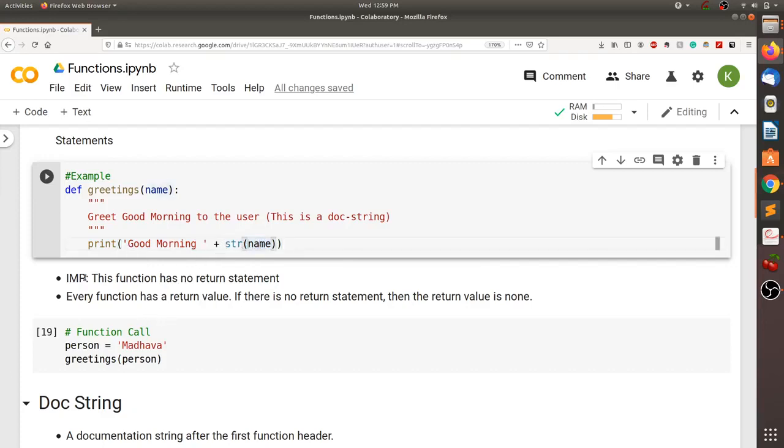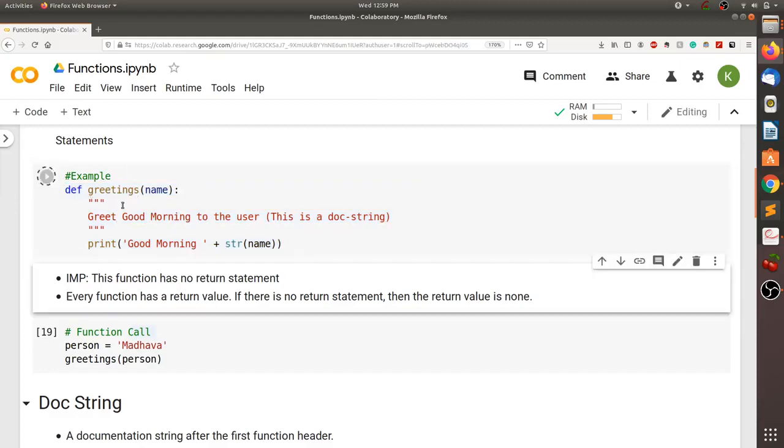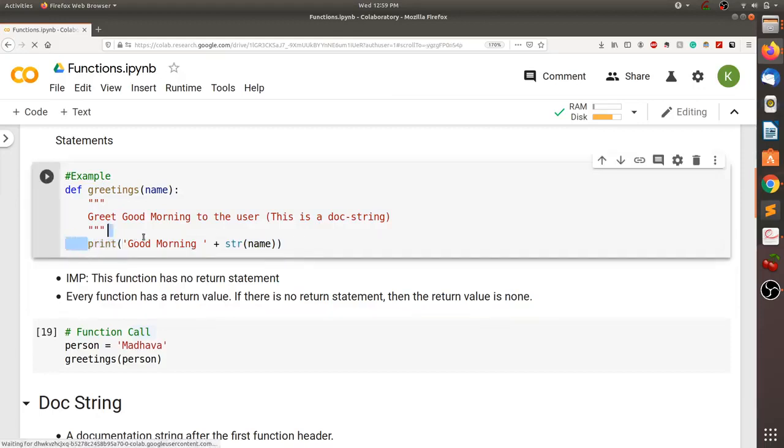Now this block of code is a definition of the function. So here I am just defining my function, I am not using it. So if I run this cell, these particular lines will not be executed. Why? Because here I am just defining it, I am not calling the function. So the next important step is to call the function.